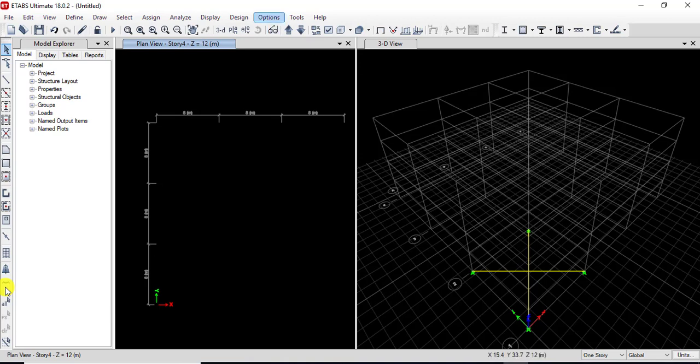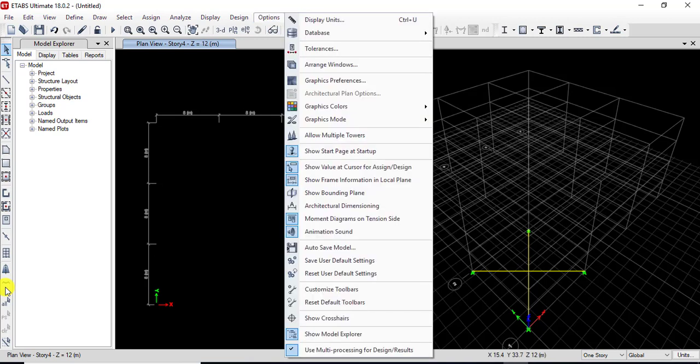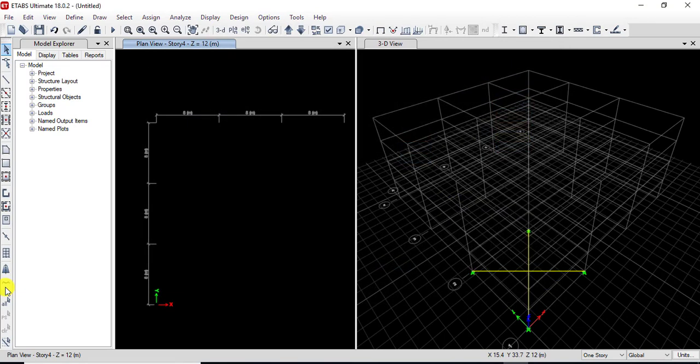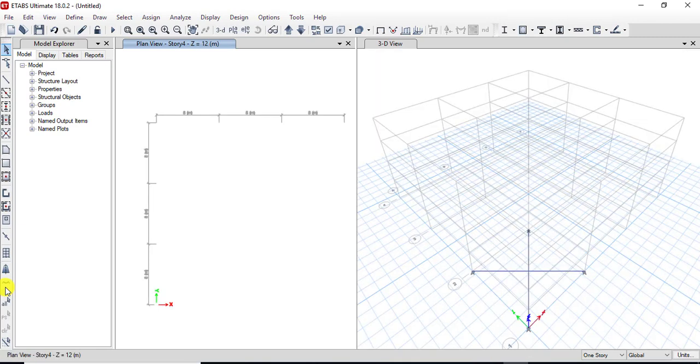Again, if you want to change the background color, go to the options menu. Under the options menu, click on graphics color, click on the display option, and then change the graphic color as per your requirement. Let me keep it as white background and then click on OK and wait for some time. Now once again here we have white background color.